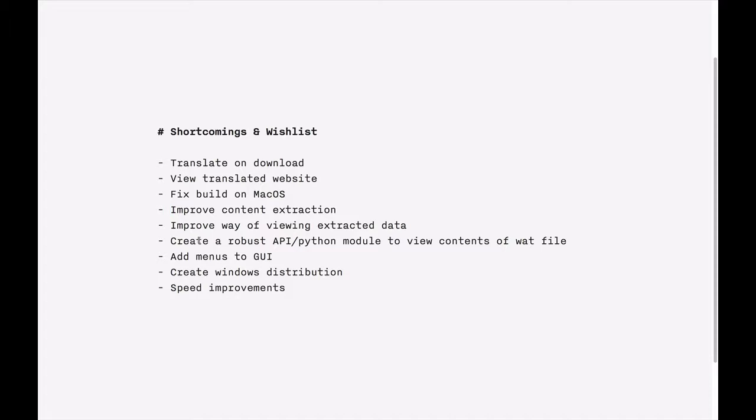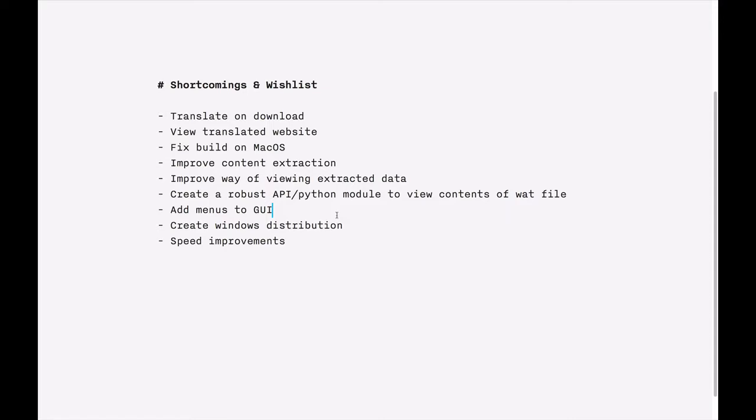Next, we also want to create a more robust API or Python module to view the contents of a WAP file and pass those over to the WAP application. Right now, it relies on some logging statements that the WAP viewer can reference and use as a way of figuring out what stage of download the program is currently at. So that could probably be improved a lot more.